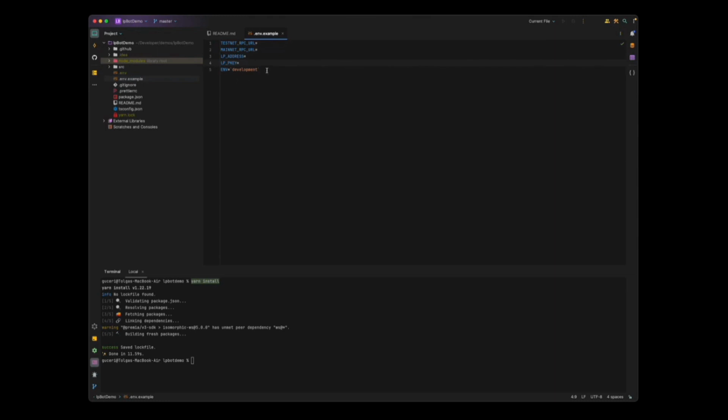And the last value here is the env, or the environmental variable. There's 2 environments you can run this in. One is in development mode and the other is in production. And so in here, you just type in development or production. And if it's development, it's going to run on testnet. And if you run in production, it's going to run on Arbitrum mainnet.